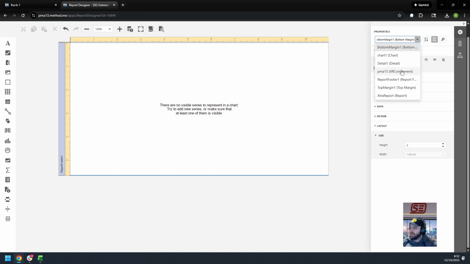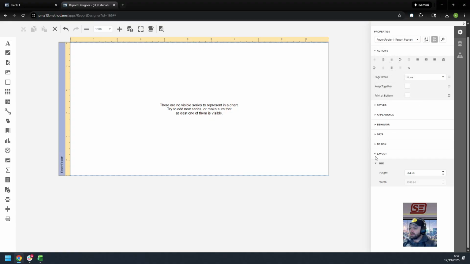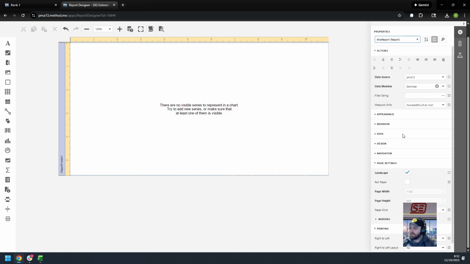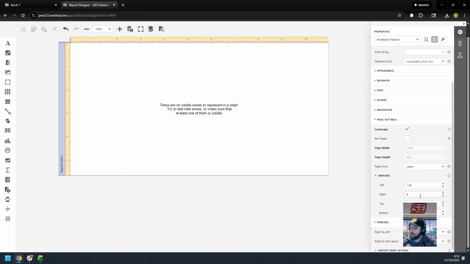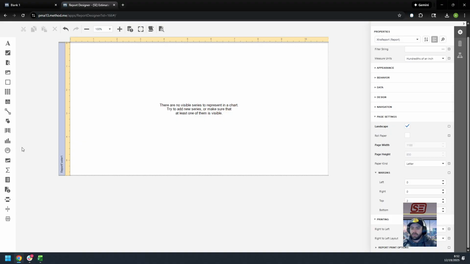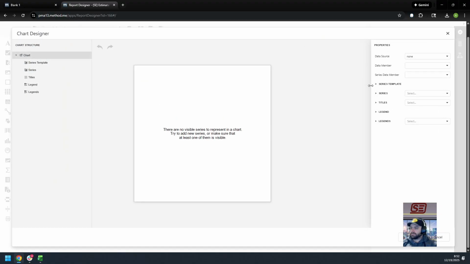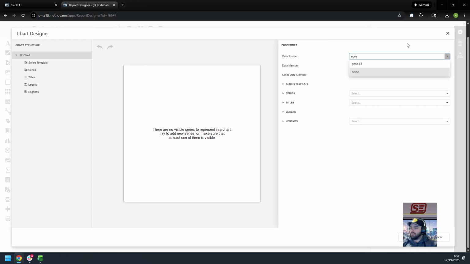And then we also have, I believe, left and right margins, which are arguments on the report. Oops, report footer. We need the report. And margins, here's our left and right. So we can make those 0 and 0. Okay, so there we go. Chart object, dragged it into the report footer. And then I'm going to run this chart designer. Okay, so this is the field that they say to omit. If you omit it, it won't repeat, but it still does. So I've just been putting the chart on a report footer, and it's working.